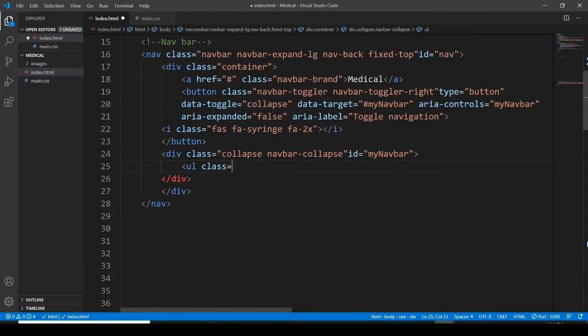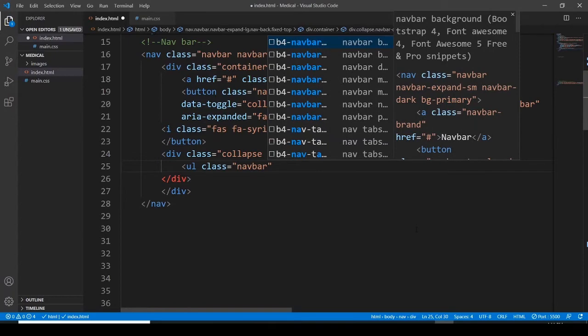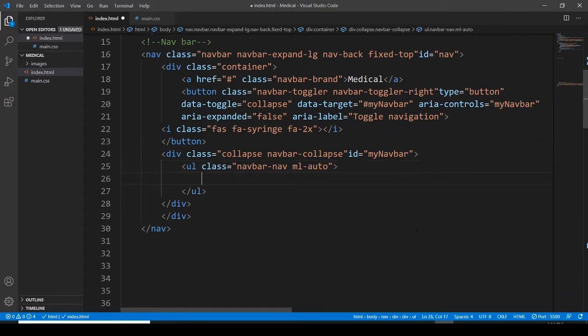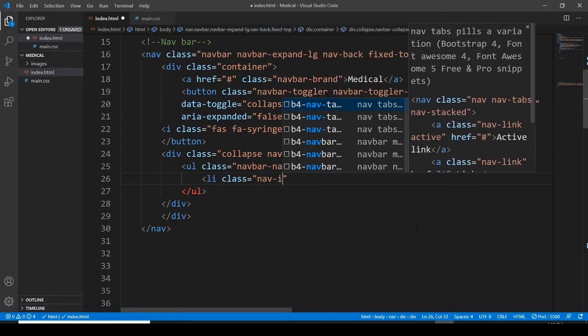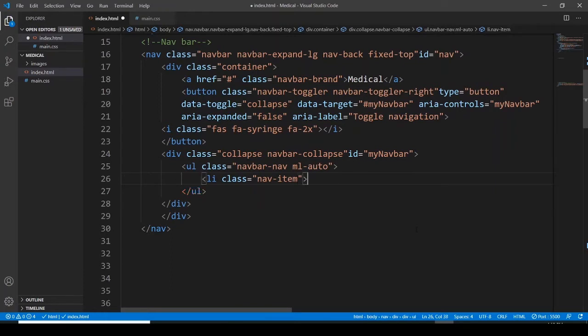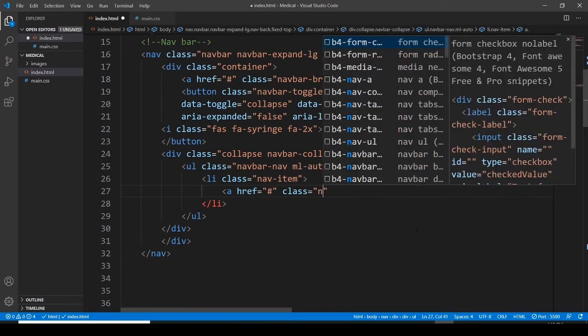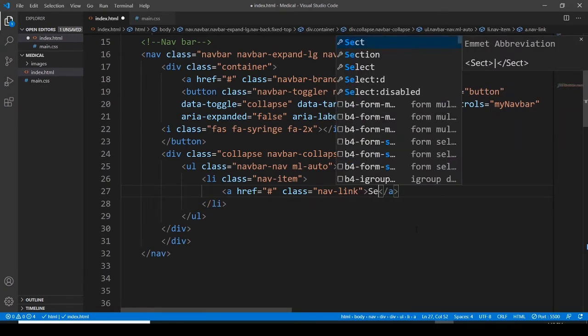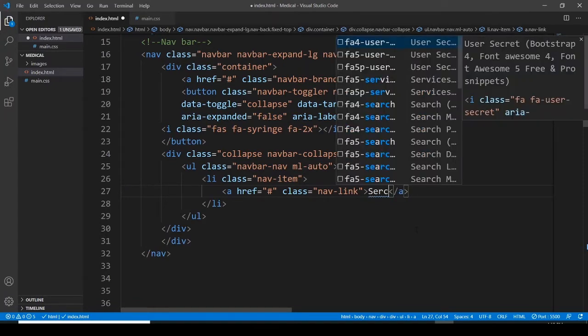For that I just want to use a class navbar-nav, again a Bootstrap class, ml-auto, and list item class, the class is going to be nav-item, then I want to go with an anchor tag, assigning it a class nav-link, and just want to say services. What the services?